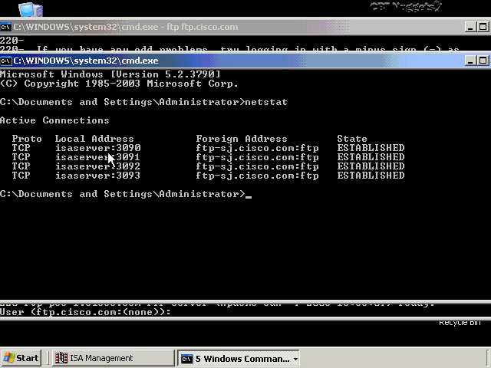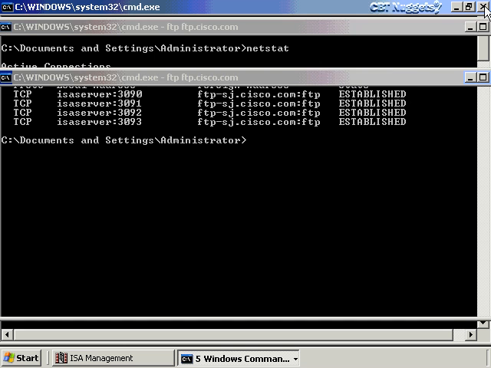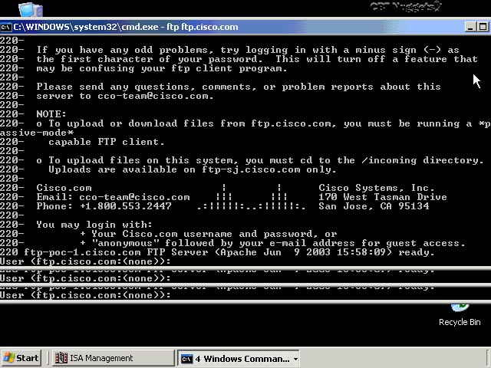The local address is our host name, ISA-server:3090. The foreign address is ftp-sj, I'm assuming sanjose.cisco.com, :FTP, because that's a well-known port number. Notice for every single one of those command prompts that I opened up, I see the local dynamically generated address. All these FTP servers, it's probably only one, but all these FTP instances are communicating back to each one of these unique port numbers, which takes it to each one of these unique windows sitting here in the background. That's how the local dynamic ports work.